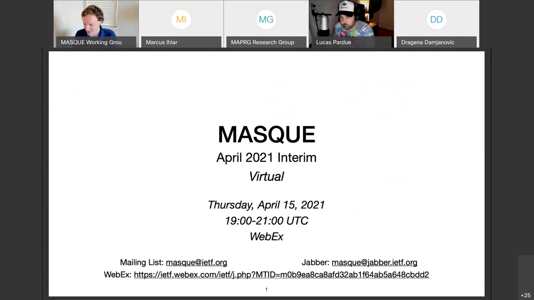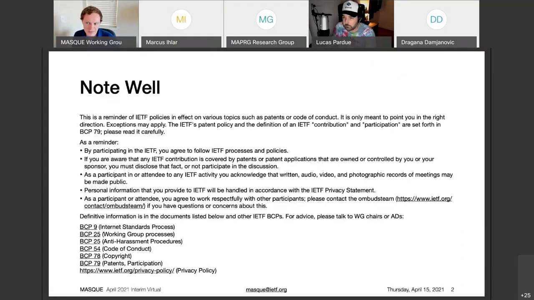And as we get into those fun things, this is the Note Well. You should all be familiar with this. Please read it again in case you haven't read it in a while. These are the terms under which we participate here. Make sure that we are reading this, paying attention to it, and especially being respectful and kind to everyone else.